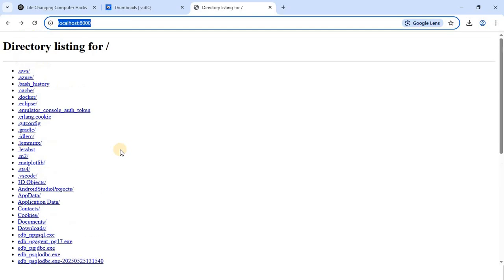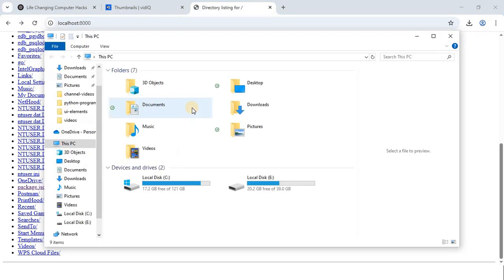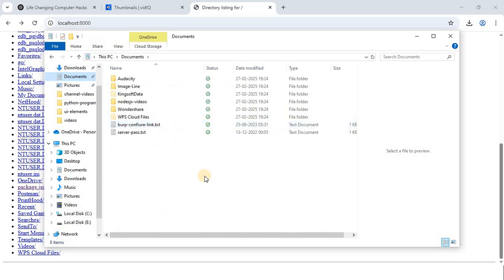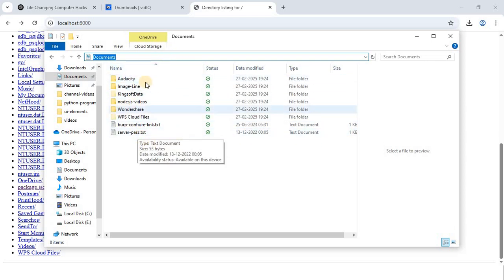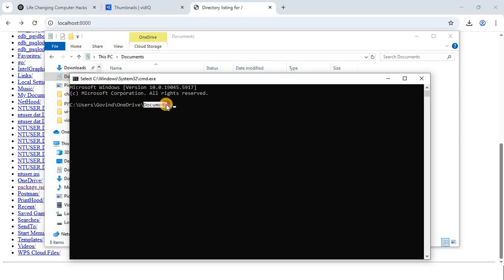Okay, now if we want to serve a specific directory, let us come to the Downloads folder. Okay, this is the Downloads folder, and come to the Documents folder. Okay, and now we want to make the server for this. So these are the folders inside this, and these are the files. Okay, so now open the server here. The path is up to the Documents folder. Okay, now serve this as well.